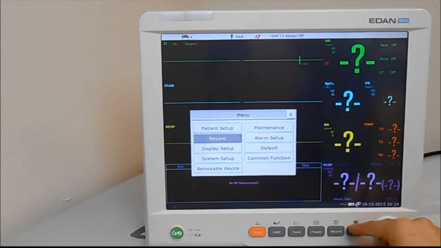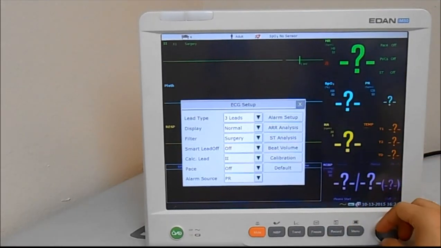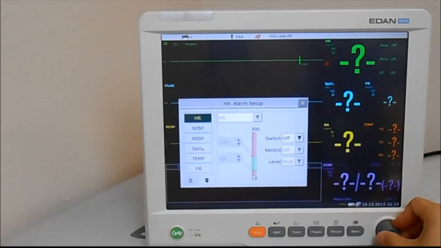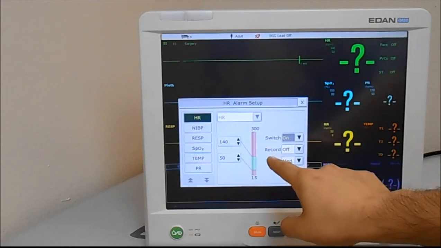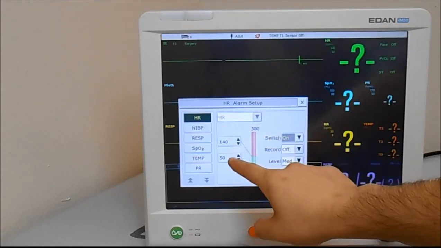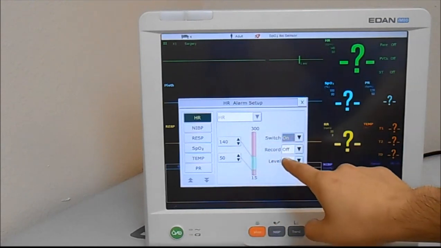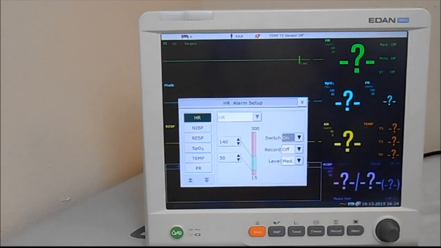I will press menu. We select the ECG alarm setup and we'll switch it back on. Record, if it's set to on, if there's any alarm because the reading is outside of this range, the machine will automatically record the information. That's the purpose of the record option.